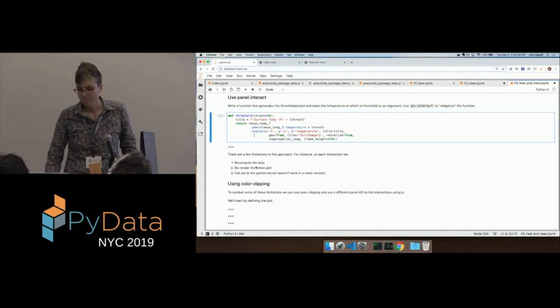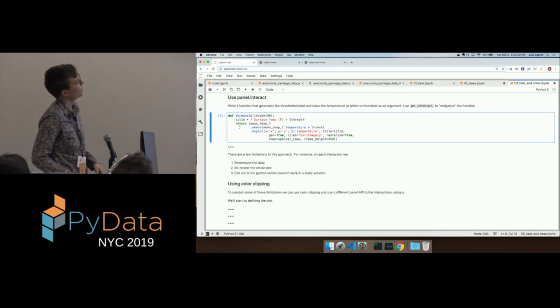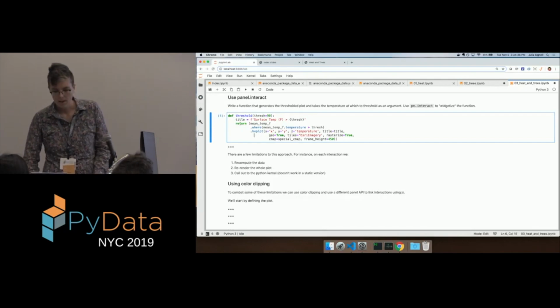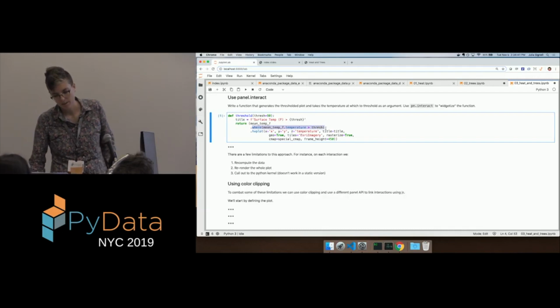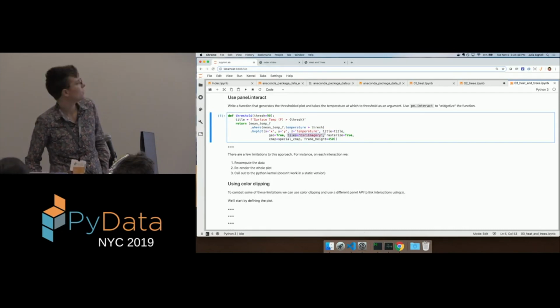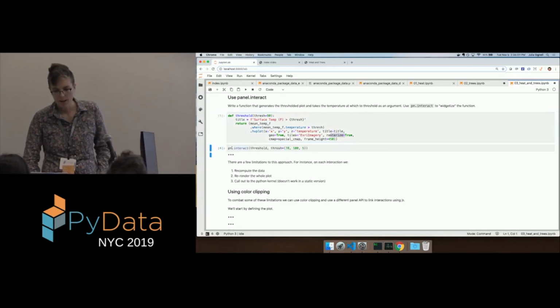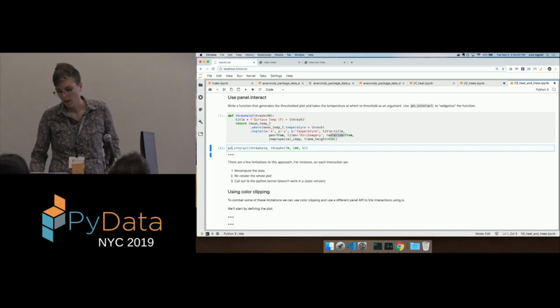And then here's a little function that creates a thresholded plot. It takes the mean temperature, looks for the values where the temperature is greater than the threshold, and then calls .hvplot on that with these particular options. So it has tiles underneath it, these Esri imagery tiles. It is georeferenced. It has a special color map. It's rasterized, so it's faster. So that function will return a plot.